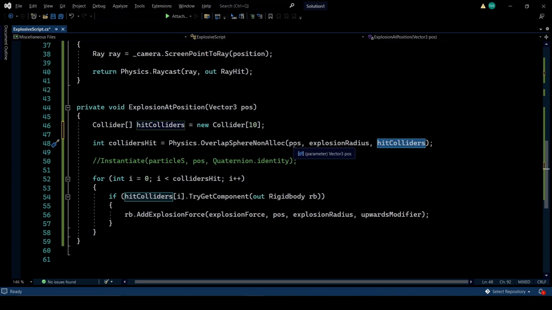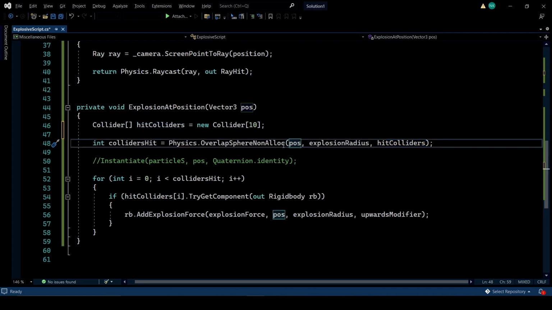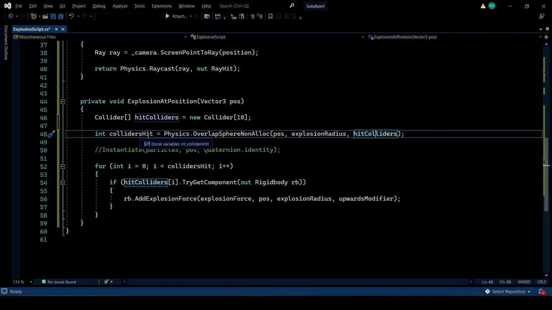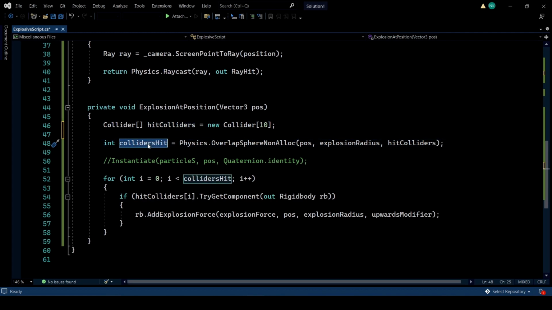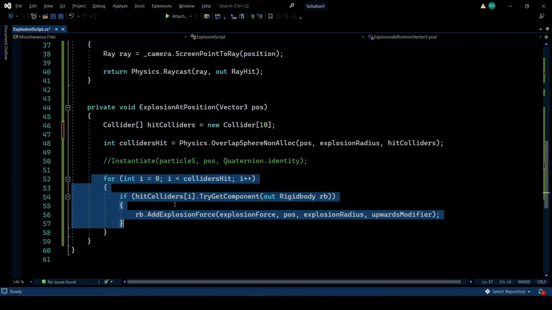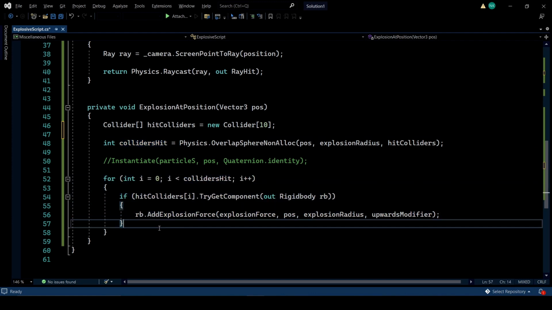So in the function, we're passing the position of where the sphere should be placed, so where the center should be placed, the radius of the sphere, and the hit colliders, which is empty and is going to be returned as populated. And then this also returns how many colliders are hit, and we're going to be using this number to actually loop through all the colliders and add force one by one to them.